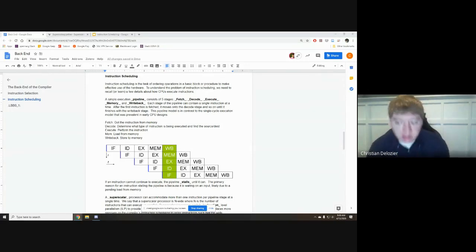So just to recap from where we left off on Wednesday, we were starting to talk about instruction scheduling. We talked about how selection works, where we're essentially just pattern matching from the IR instruction or instructions to the assembly instruction or instructions. Once we have our assembly instructions, we need to schedule those instructions, or we can schedule those instructions to execute on the actual hardware.